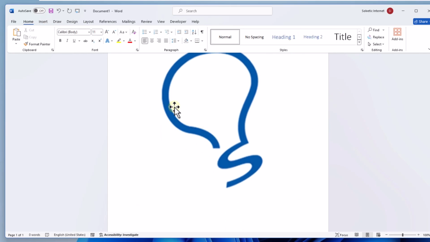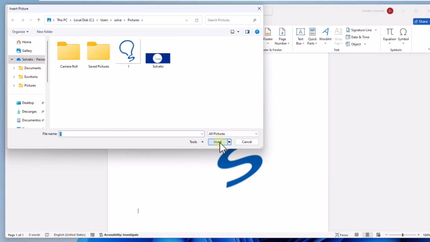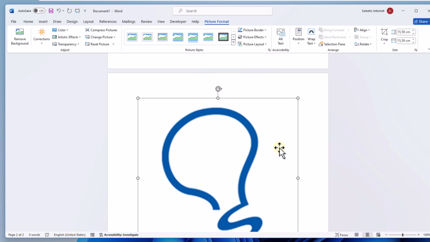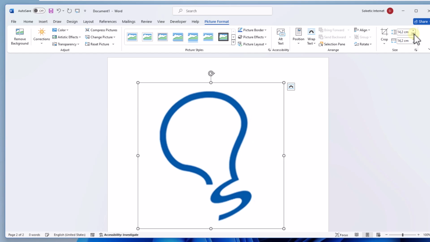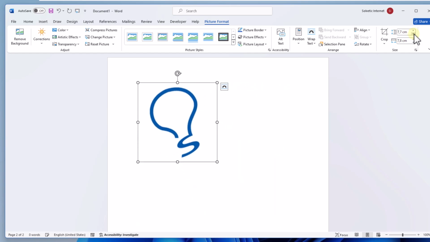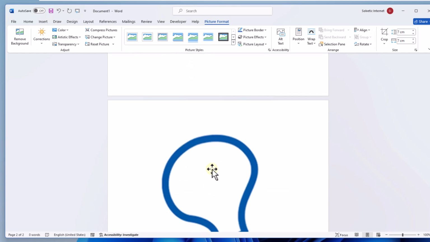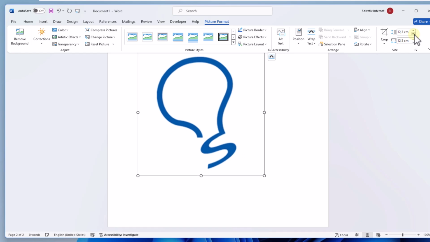Now repeat this process to add the second image that will be on the other side of the document. After that, select the first image. From the Size field, adjust the dimension so that the image looks ideal when adjusted. Select the second image and from Size, also adjust its dimension so that it is similar to the first image.